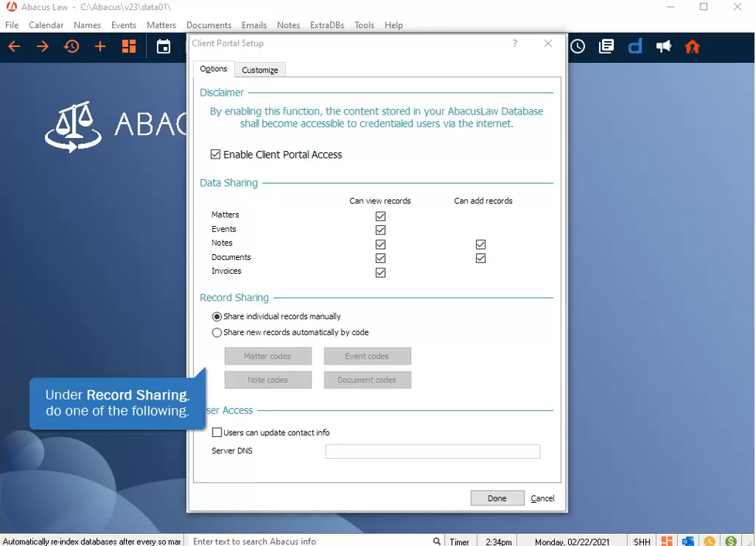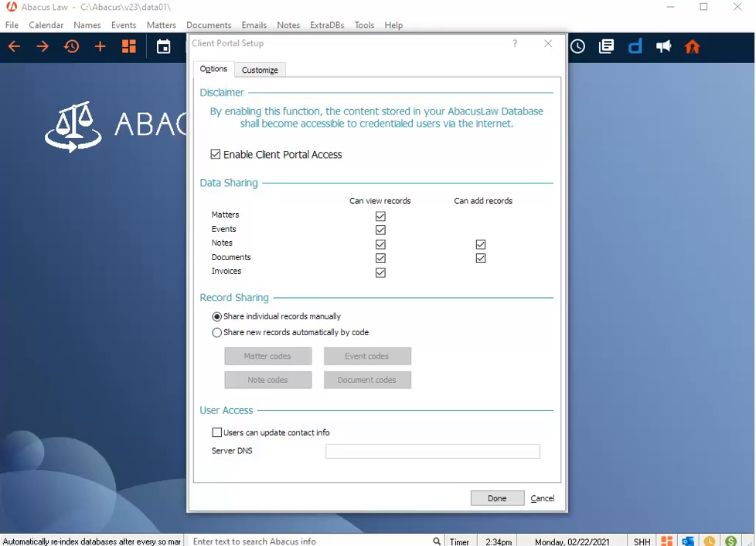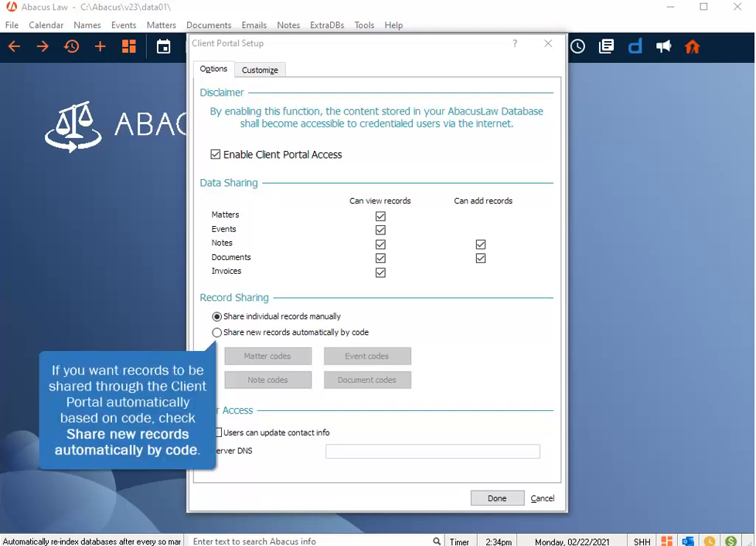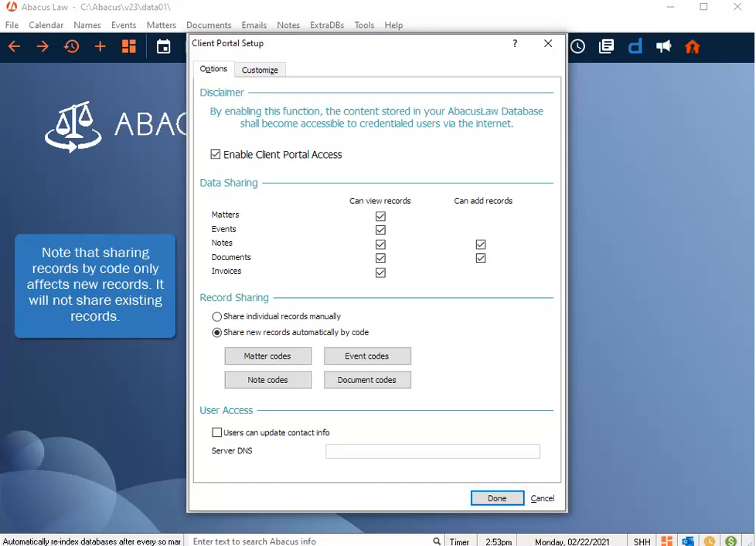Under Record Sharing, do one of the following. If you want to manually select the records that will be shared through the client portal, check Share Individual Records manually. If you want records to be shared through the client portal automatically based on code, check Share New Records automatically by code. Note that sharing records by code only affects new records. It will not share existing records.